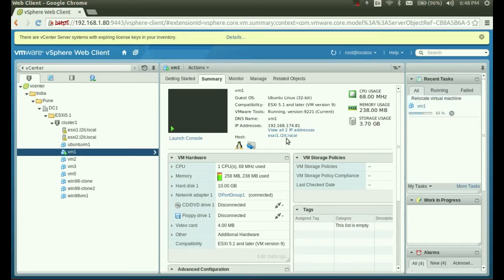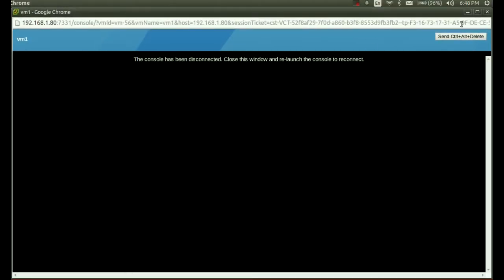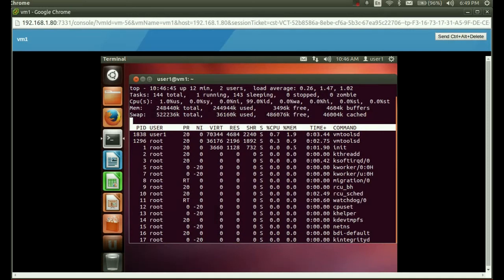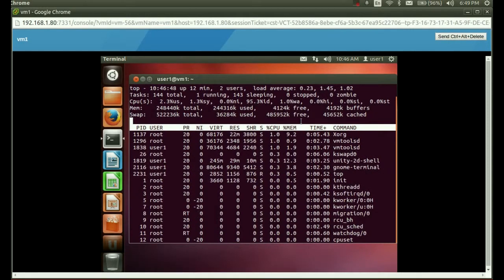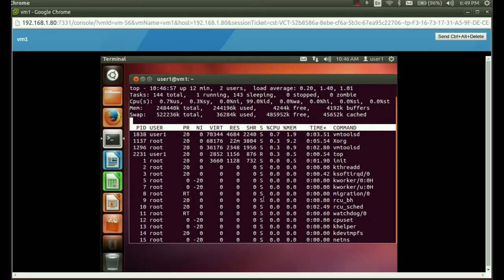So currently it's running on ESXi 1, and in just a few seconds we'll see that it has been migrated onto ESXi 2. Now you can see it's moving on ESXi 2. Okay, we have lost the connection to the console. However, the virtual machine is still running, and if we connect to the console again, we can see that the top process that we had started before we started the migration is still running without any interruption.